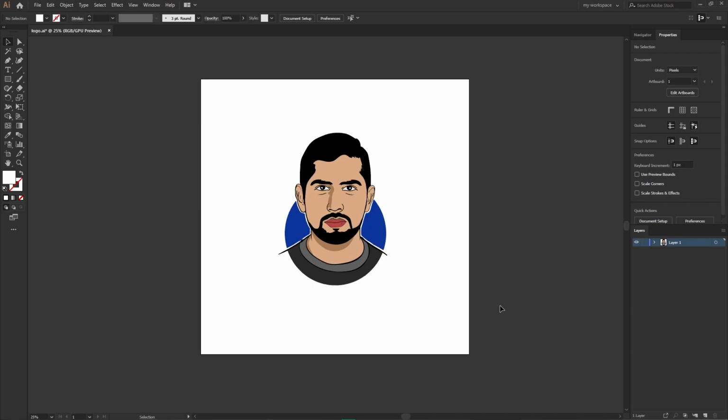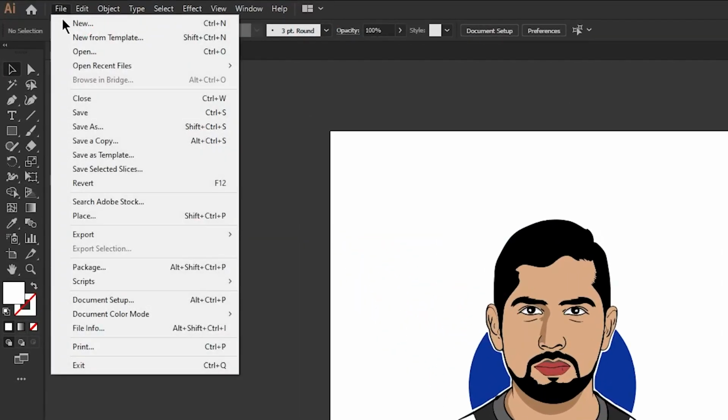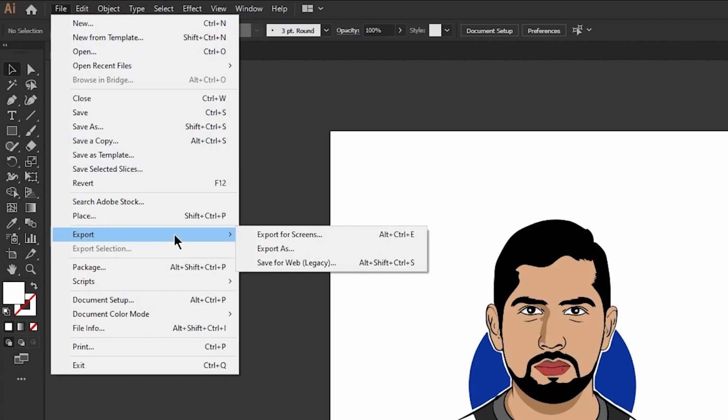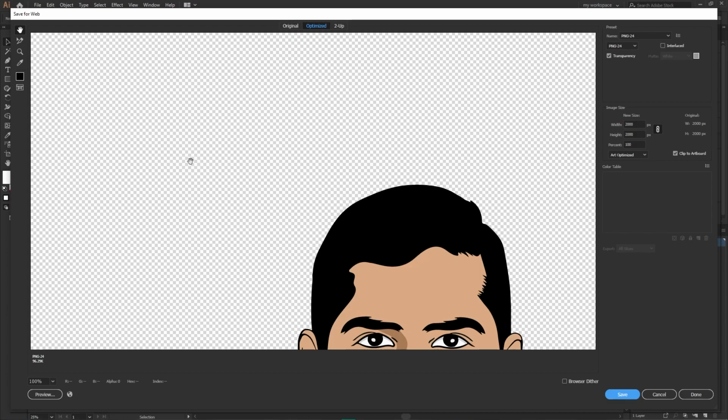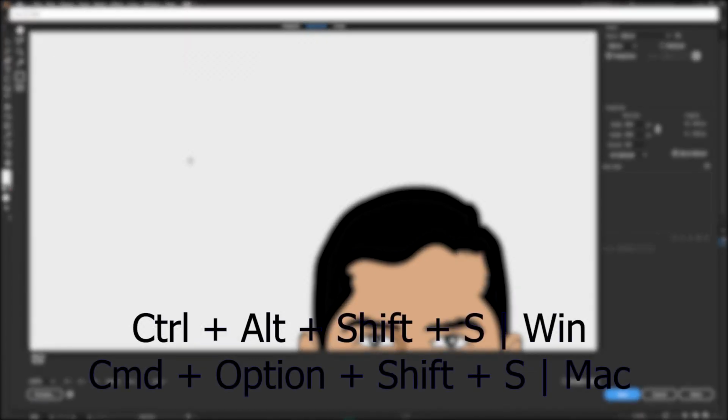There is another way to export your file as a transparent PNG. Go to File menu, go to Export and you can save your image as Save for Web Legacy. You can also use the shortcut key Ctrl-Alt-Shift-S for Windows and Command-Option-Shift-S for Mac.